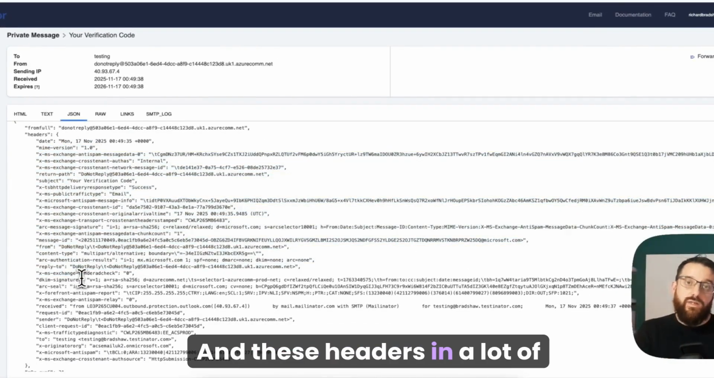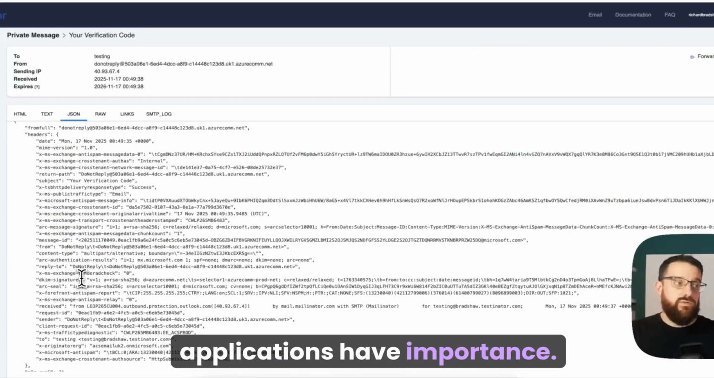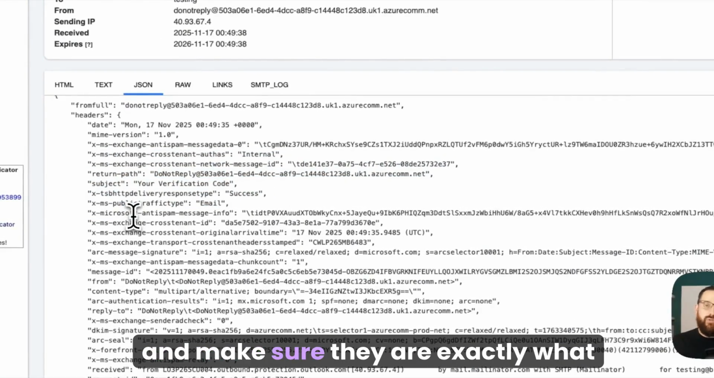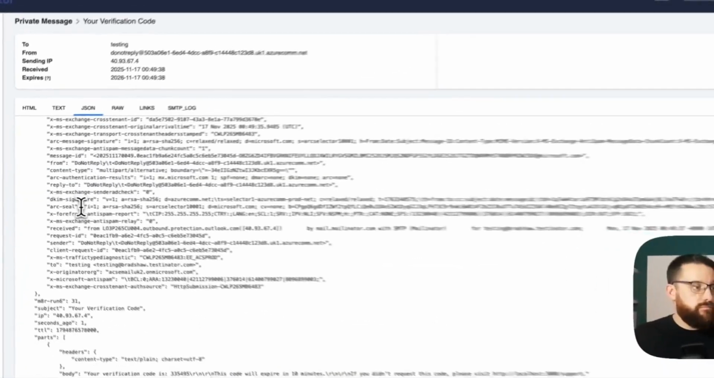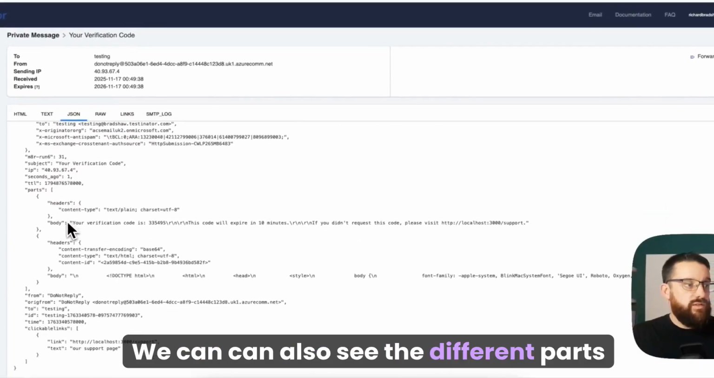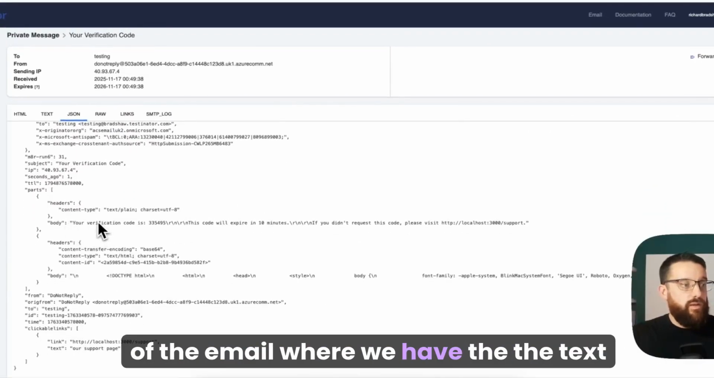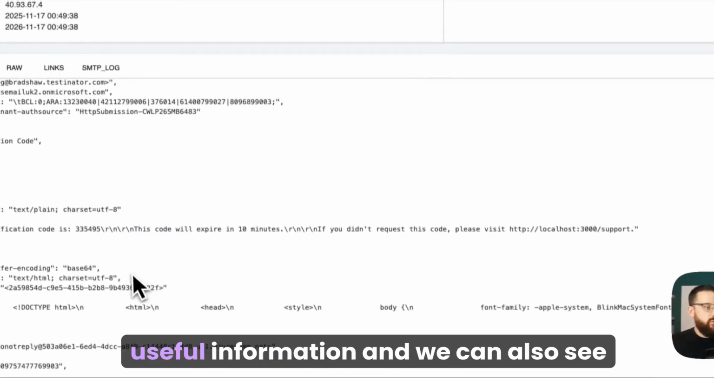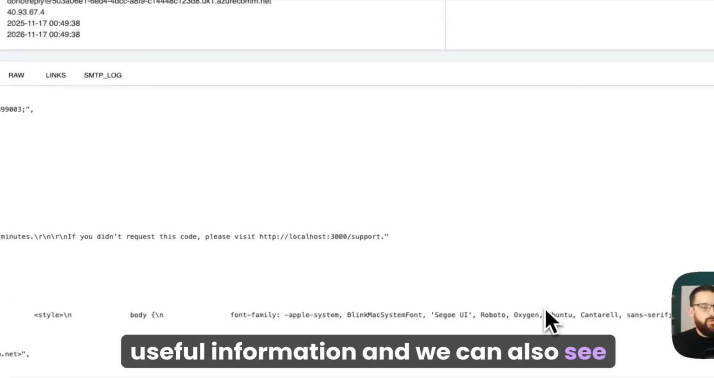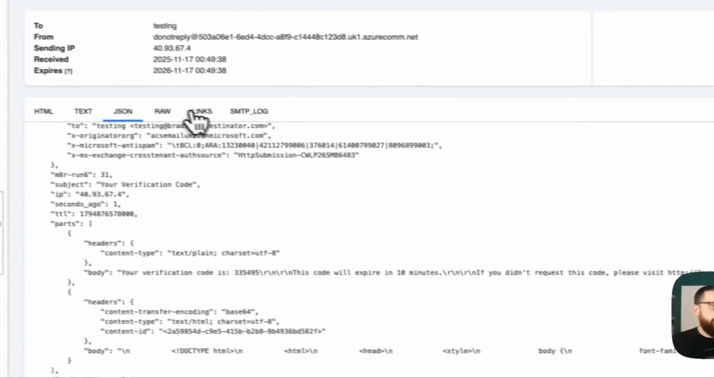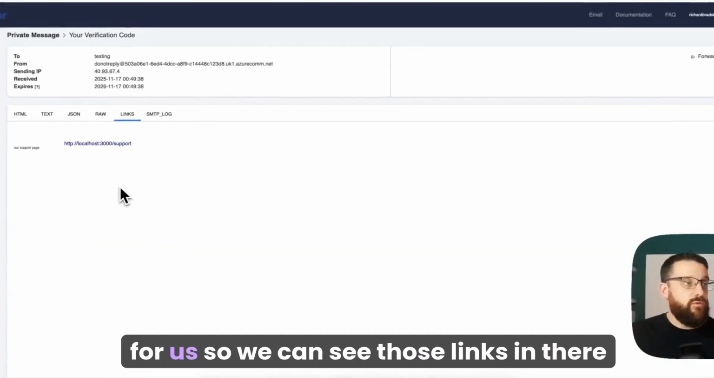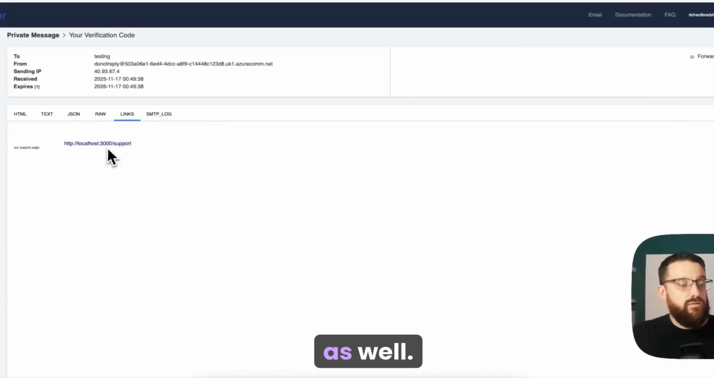And these headers in a lot of applications have importance. So here we could get all the headers and we could pull them out one by one and make sure they are exactly what we want them to be. We can also see the different parts of the email where we have the text that came through, your verification code, as well as some of the more useful information. And we can also see the HTML version. Then we can see links. Again, we mentioned Mailinator can pull out links for us, so we can see those links in there as well. And we can also see this information via the API.